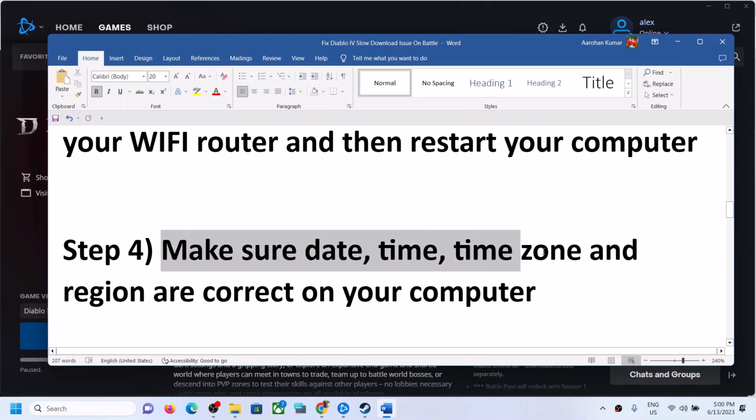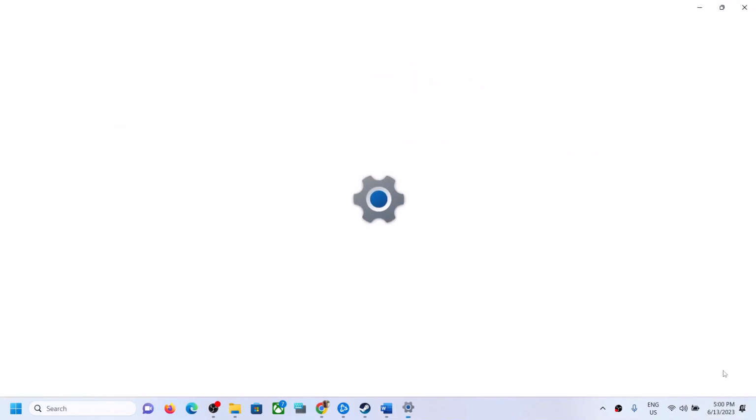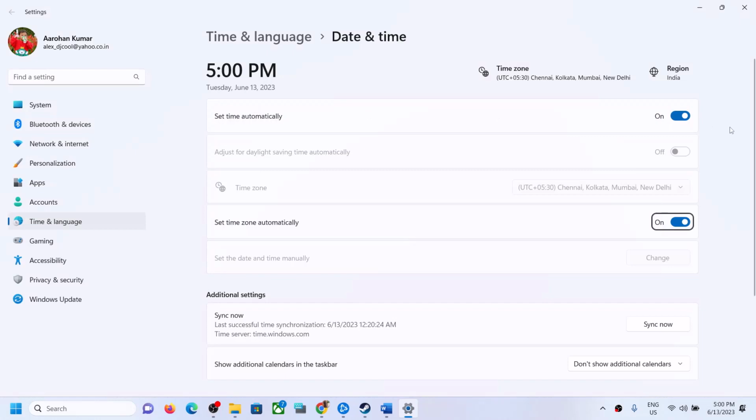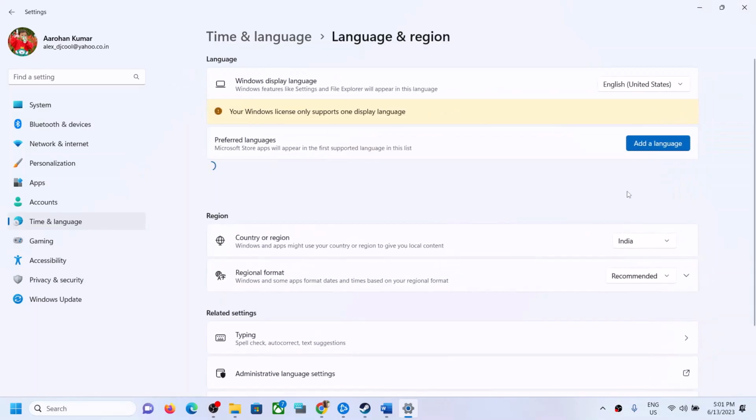Next step is to make sure date, time zone and region is correct on your computer. So in the bottom right over here you can see the date and time. Make a right click on date and time, then click on adjust date and time. Now make sure set time automatically and set time zone automatically, both are on over here. In Windows 10 also you will find the same option, so make sure both are on and then click on sync now. It is important to click on sync now, and once this is done, click on sync now once again if you receive any kind of error, and then go to time and language once again and then go to language and region or region and then make sure right country is selected over here.